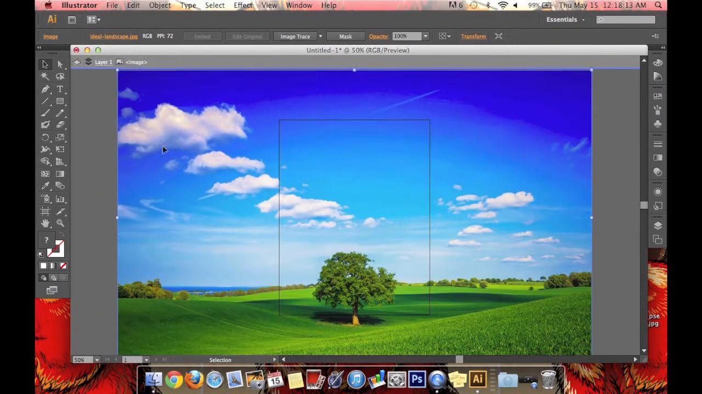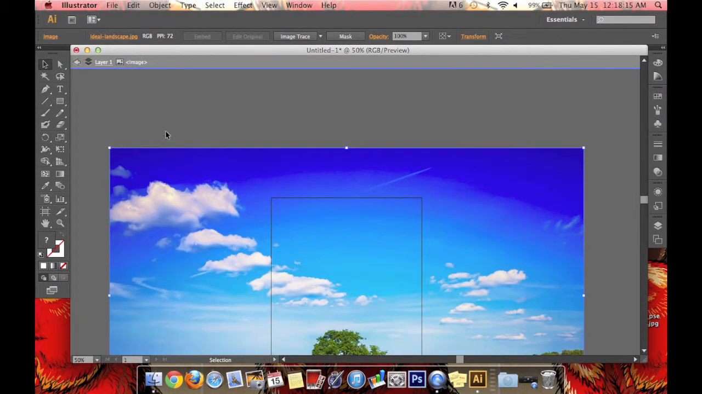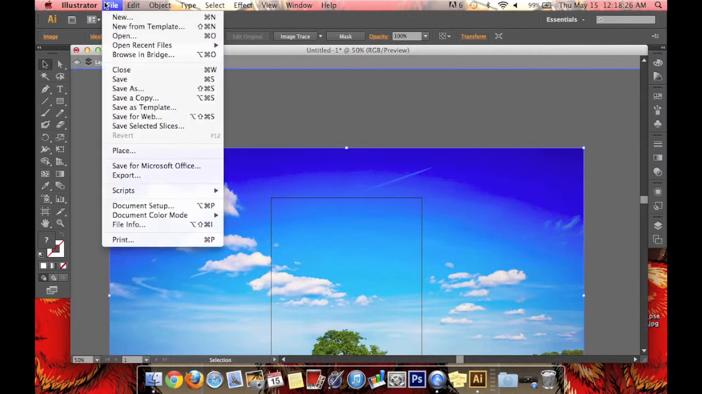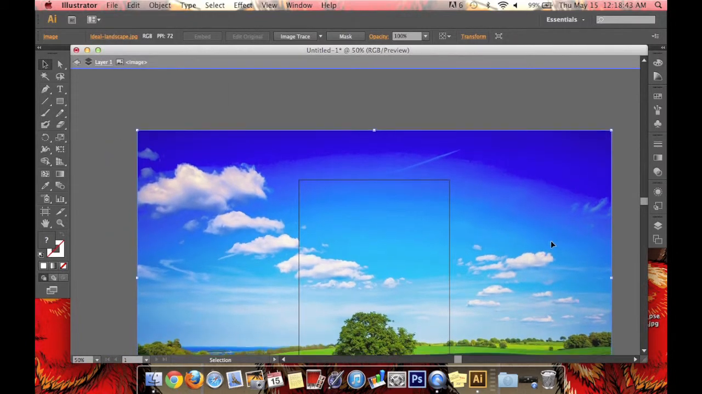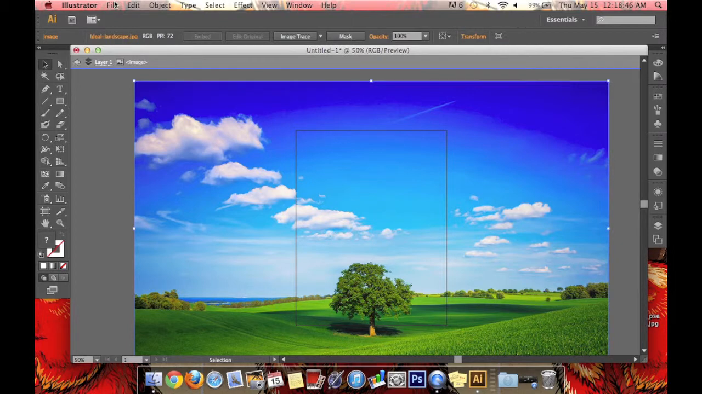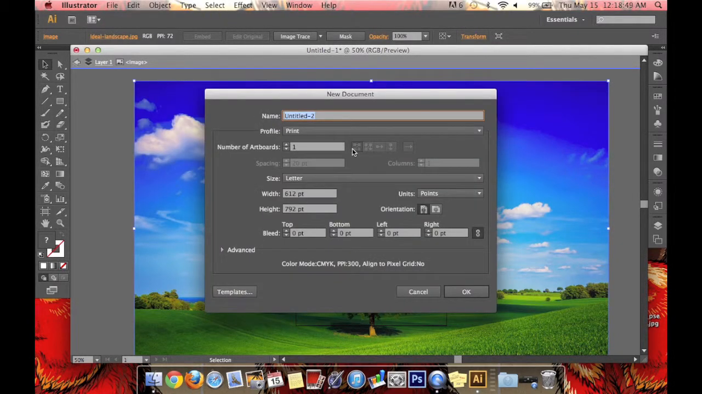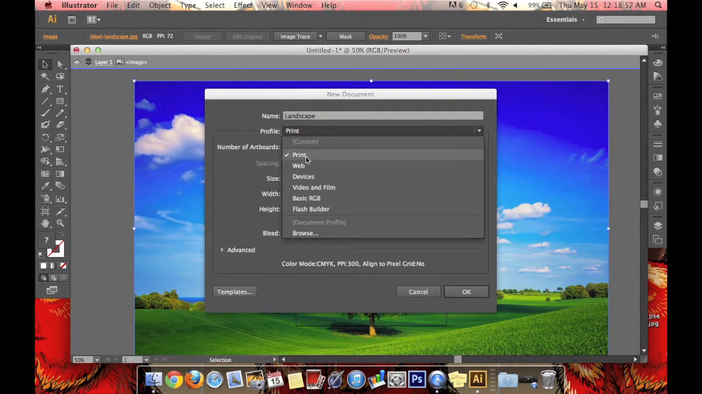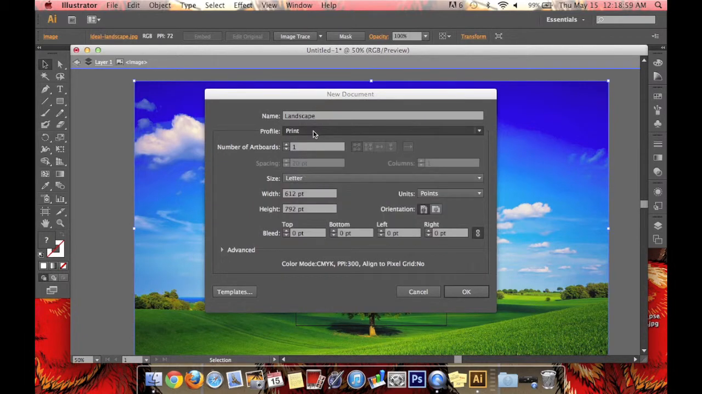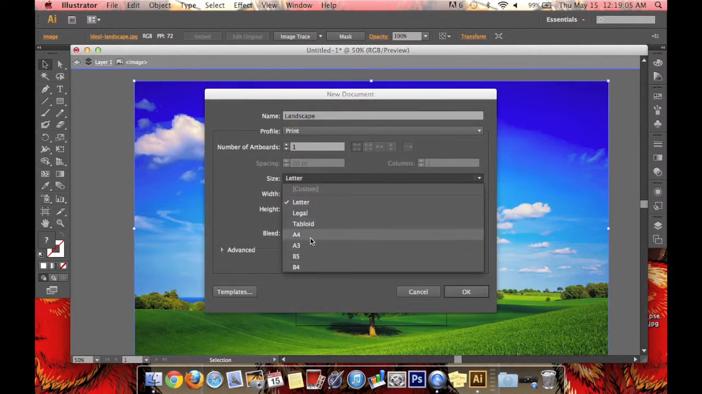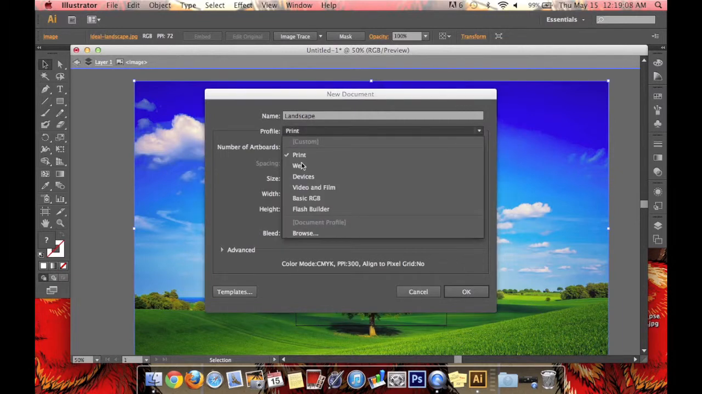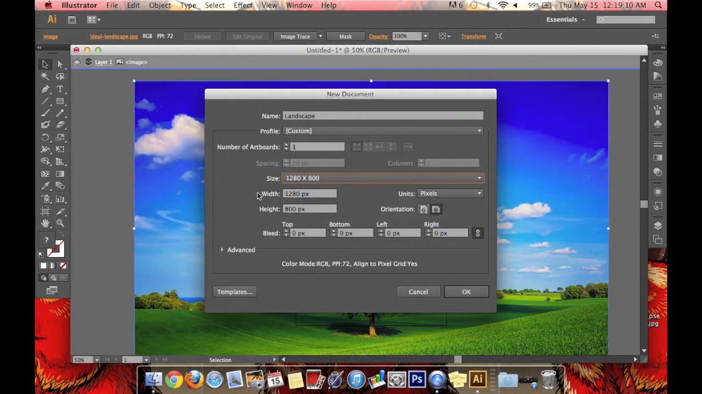So we can either resize this to fit the page, or we can make the page bigger. In order to make our page bigger, we'll just copy this picture right here, go back to New, name it whatever you want. Profile, do Web. There's a whole bunch of different profiles you can pick. This one is just going to give you actual paper, the size of actual paper. This will just give you the size based on pixel count.